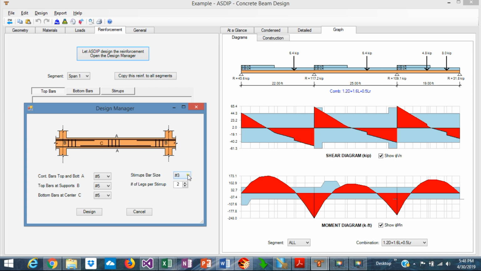The same applies to the stirrups: what size of stirrups you want, and how many legs per stirrup. The normal case is two legs, but you can also specify more than two legs, and the size. Then you click on design, and the program will try to find the rebars, the lengths, and the number of bars. Here, for example, I want to use rebar number 8. So I specify top and bottom number 8s. For the rebars at the supports, I also want number 8s to be consistent. And the additional rebars at the center, at the bottom, number 8s as well. For the stirrups, number 3 is very common, 2 legs per stirrup. So this is all the information that is required in the Design Manager.